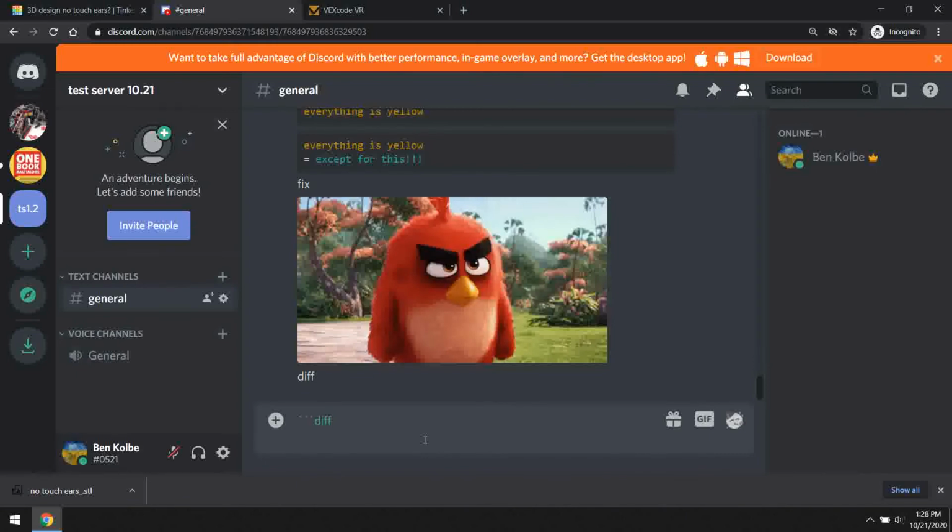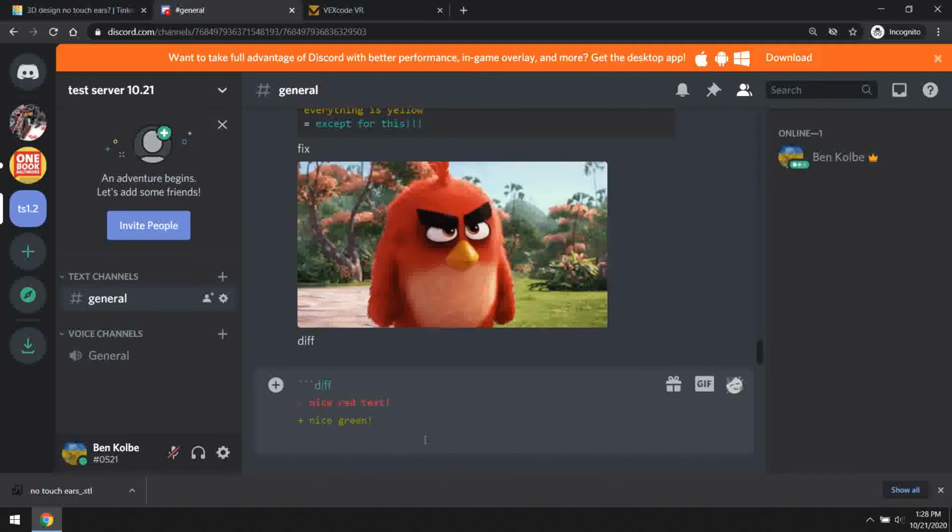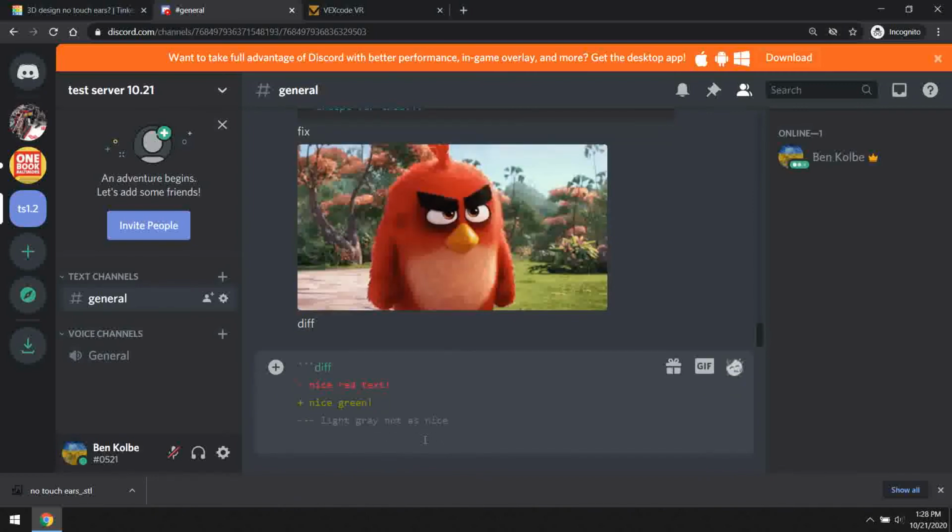But how do we do this? We need a dash, and then we get red. And easy to remember, there's a minus and a plus. And just in case you want a third option, you can use 3 dashes, 3 hyphens, or 3 stars.